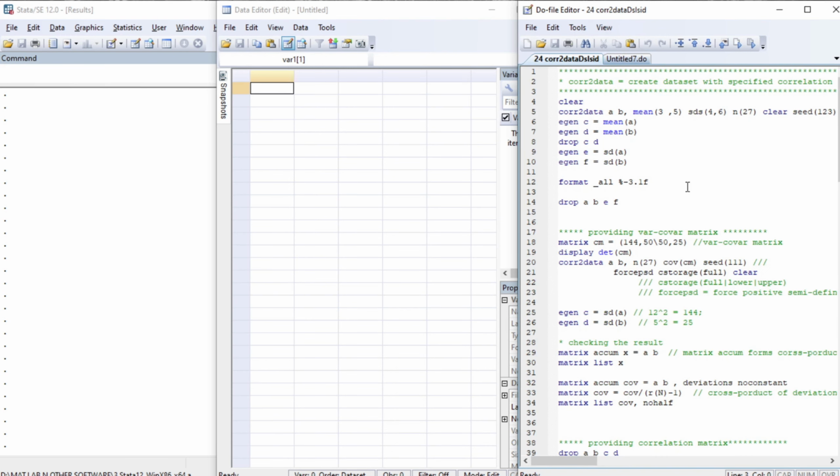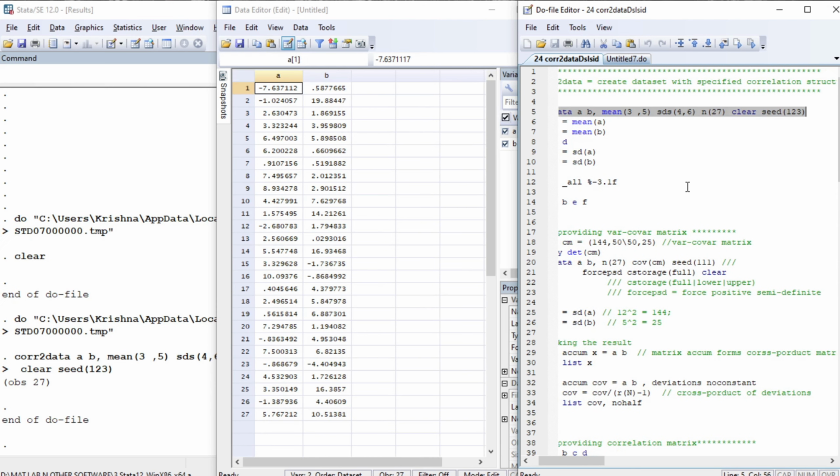So the first command we're going to deal with is corr2data. This will help us create a data set with a specified correlation, mean, standard deviation, and variance covariance matrix. Let us clear everything. We're going to create hypothetical variables a and b with means 3 and 5, standard deviations 4 and 6, and we are going to have 27 observations.